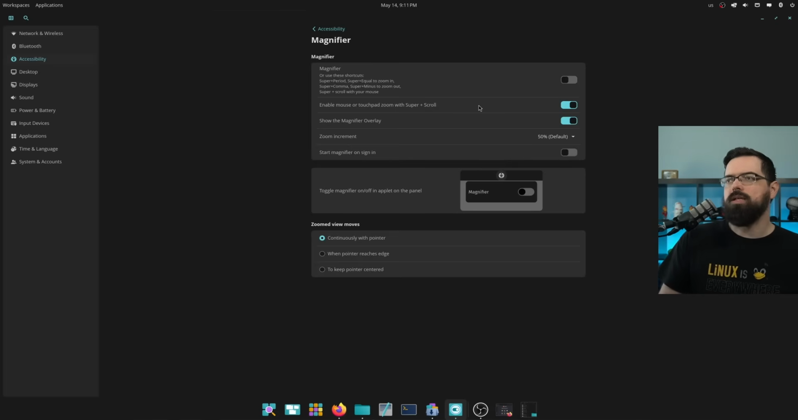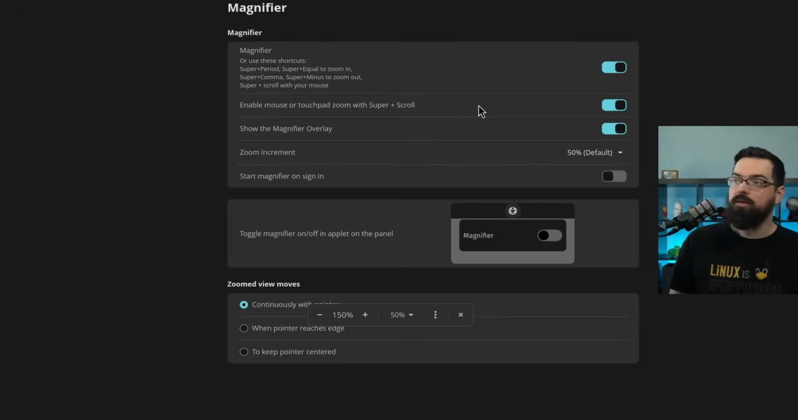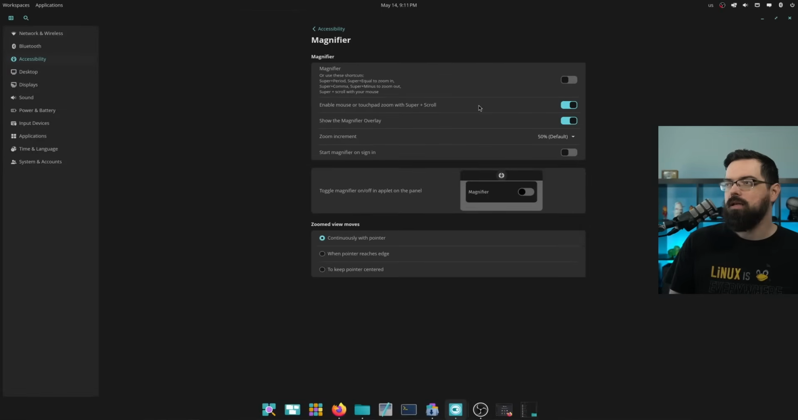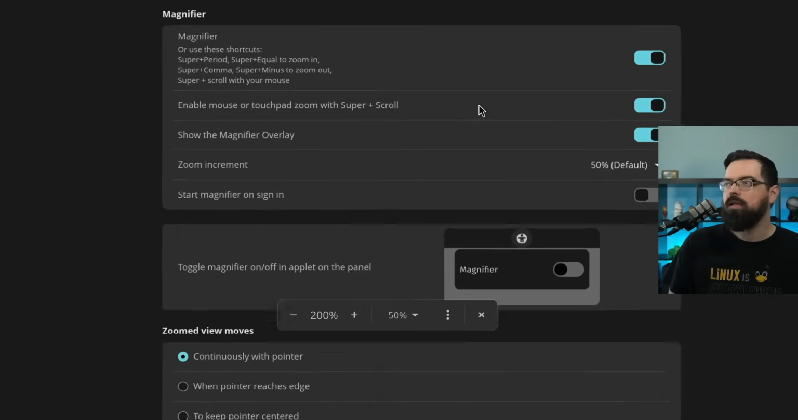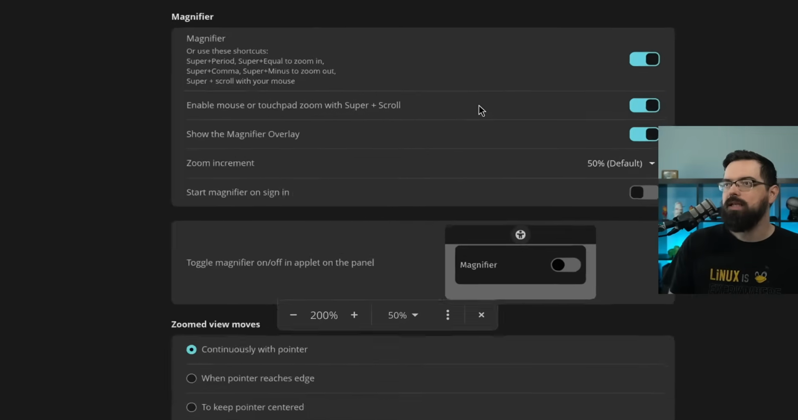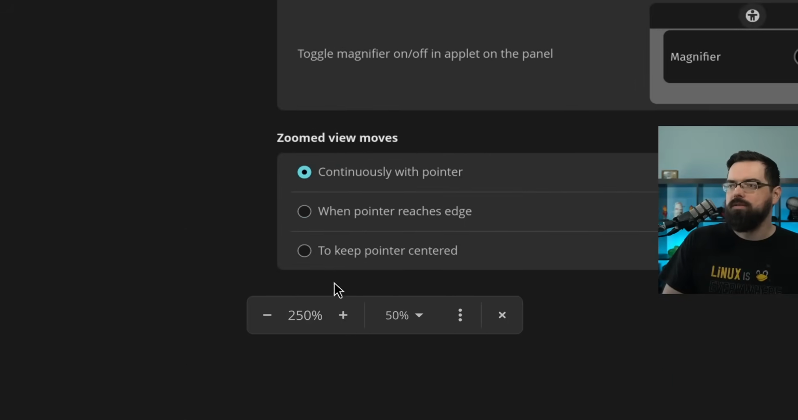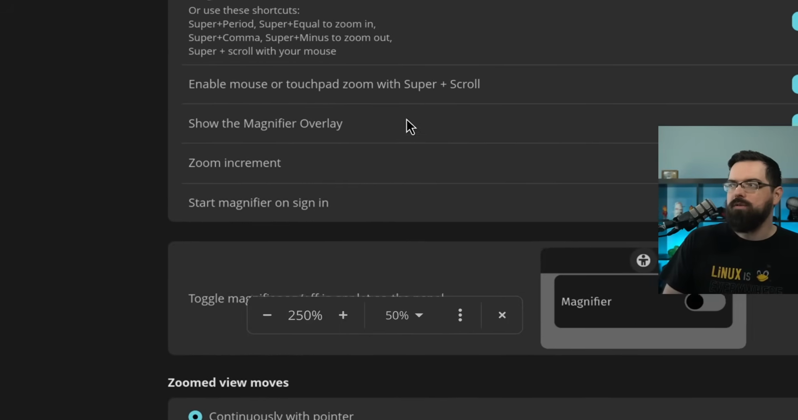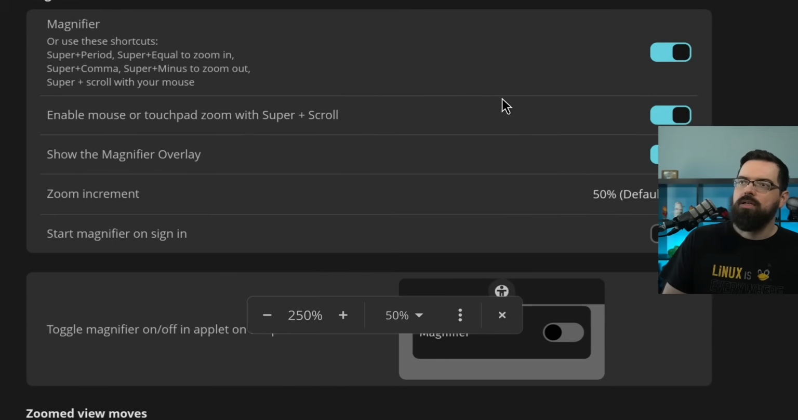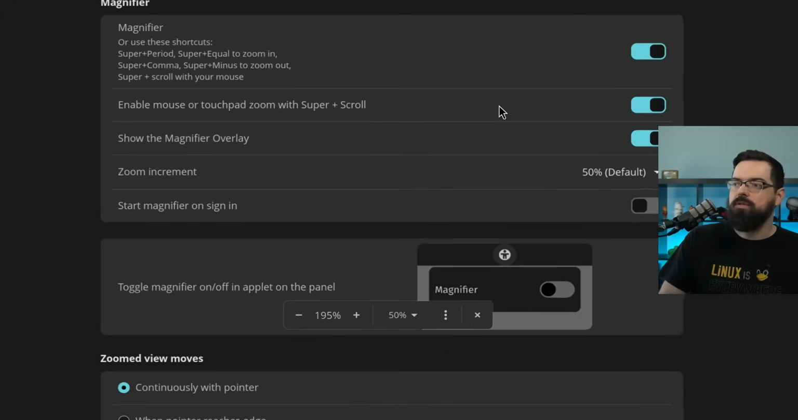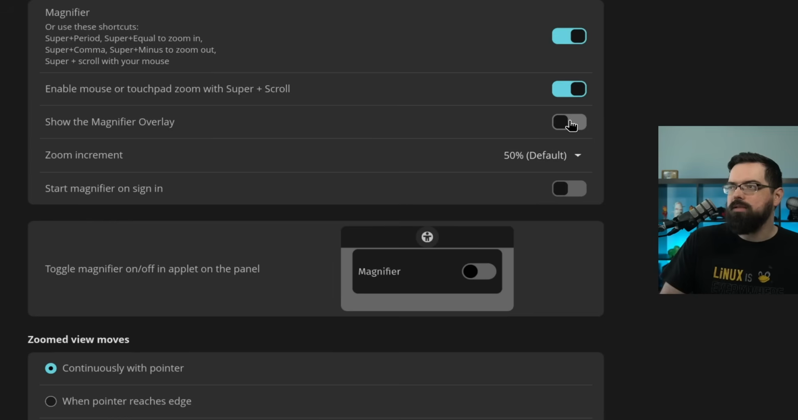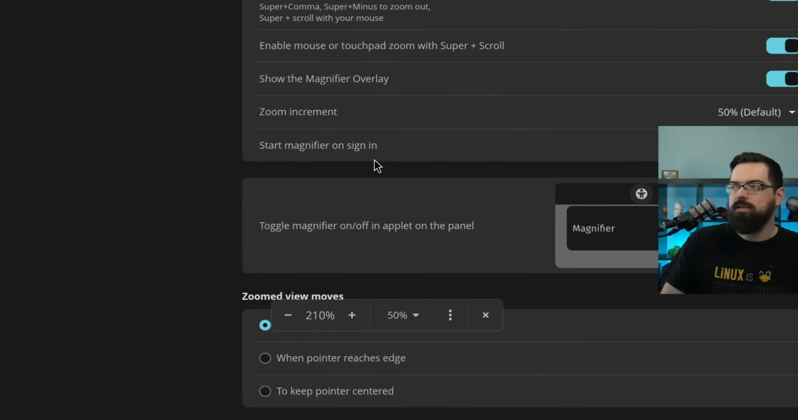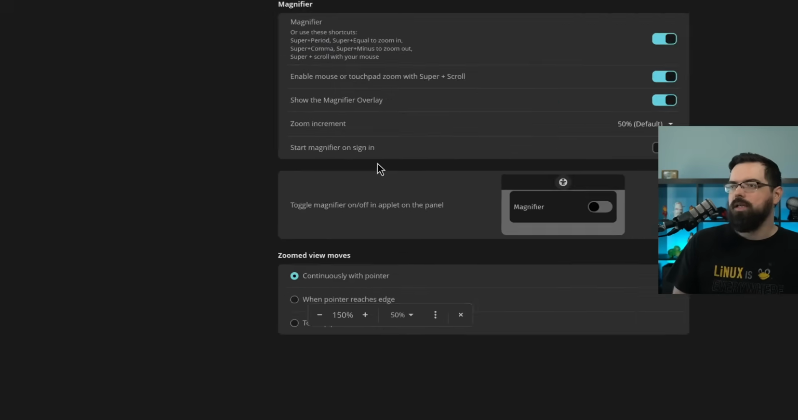So use these shortcuts. If I use super period, okay, that activates it. And then, oh, okay. So it is just super equal, not super plus, like I thought. And it turns it on when you do it. I like that. So it follows the mouse. Nice. But what if you don't want it to? Can you change that? Would super scroll enable, you can do much more control with the super scroll. I like that. Oh, you can get rid of that. That's nice. Start magnifier at sign on. Nice. I like it. They have considered a lot of things.